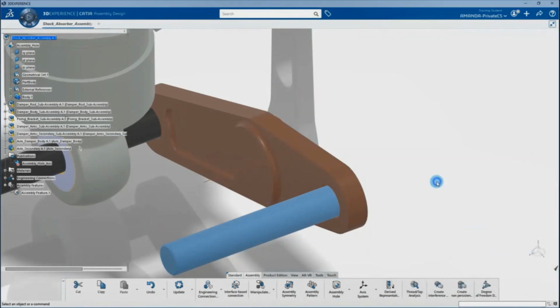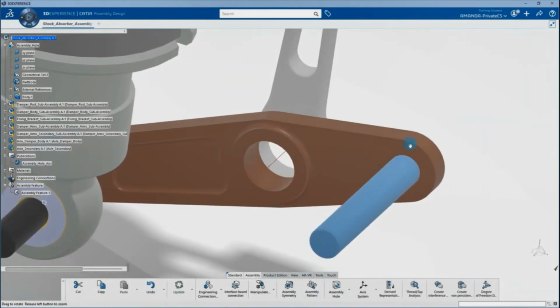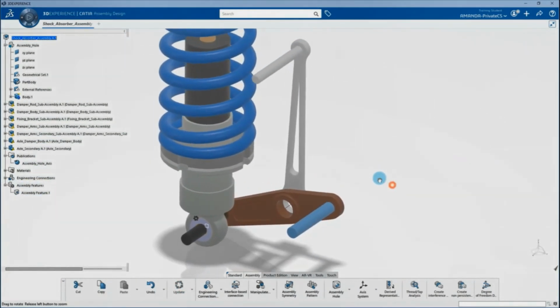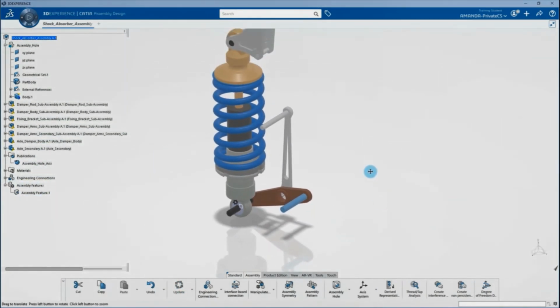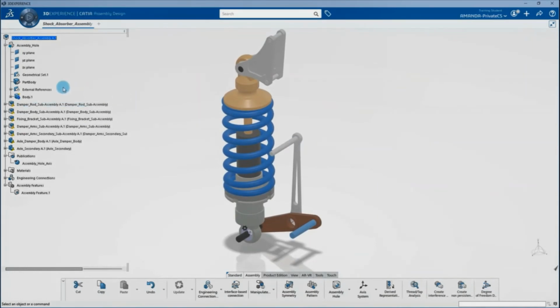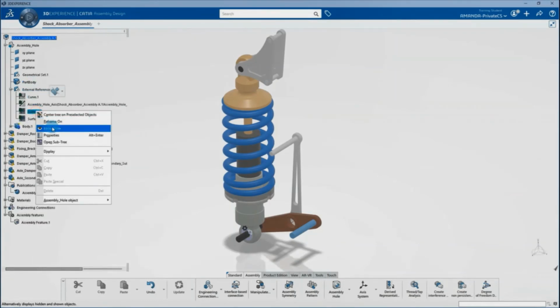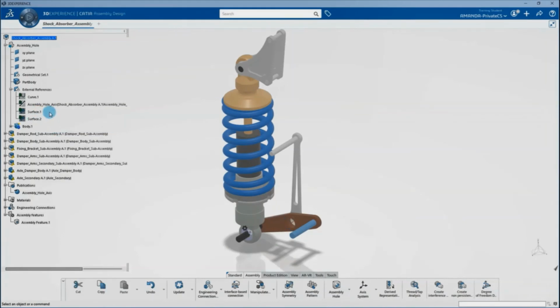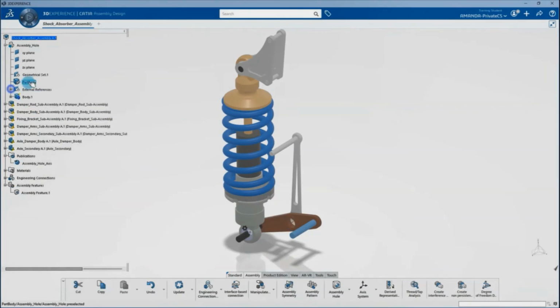We will click Update, and the assembly hole is generated through the selected parts. As the assembly features are created at the root level of the assembly, they can be seen here in the tree. The external references node includes the elements that have been used as references for creating the assembly feature, but are not a part of it.